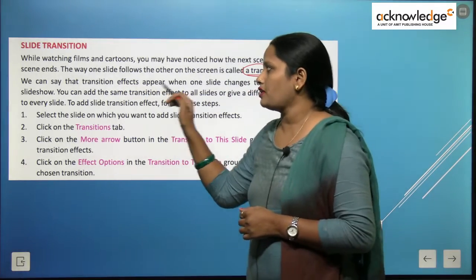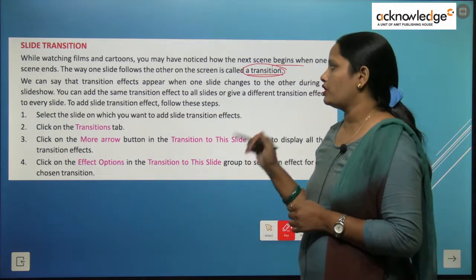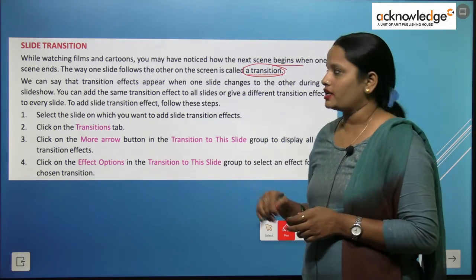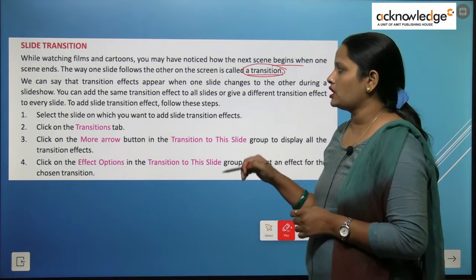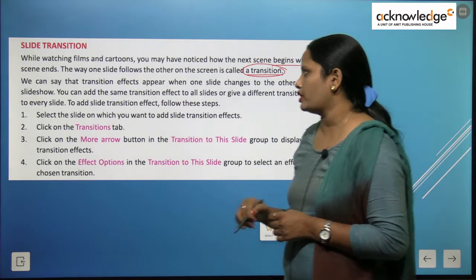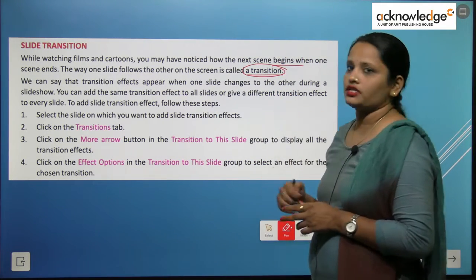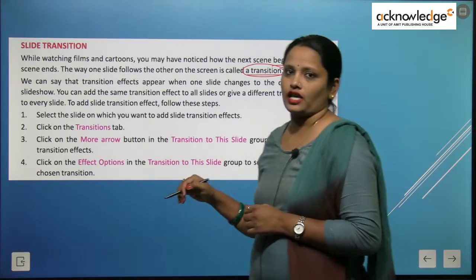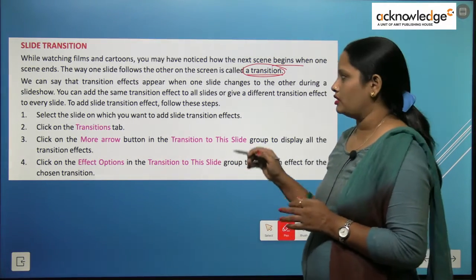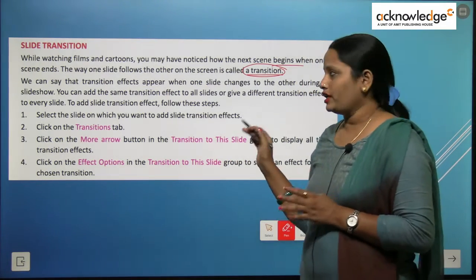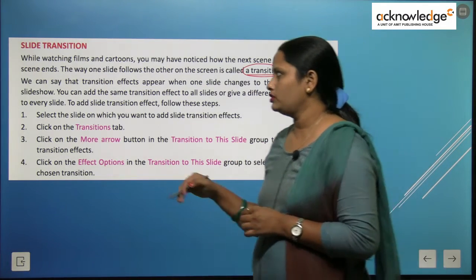We can say that a transition effect appears when one slide changes to the other during a slideshow. You can add the same transition effect to all the slides, or you can give a different transition effect to every slide. So both of these can be done. To add a slide transition effect, what are the steps to be followed?